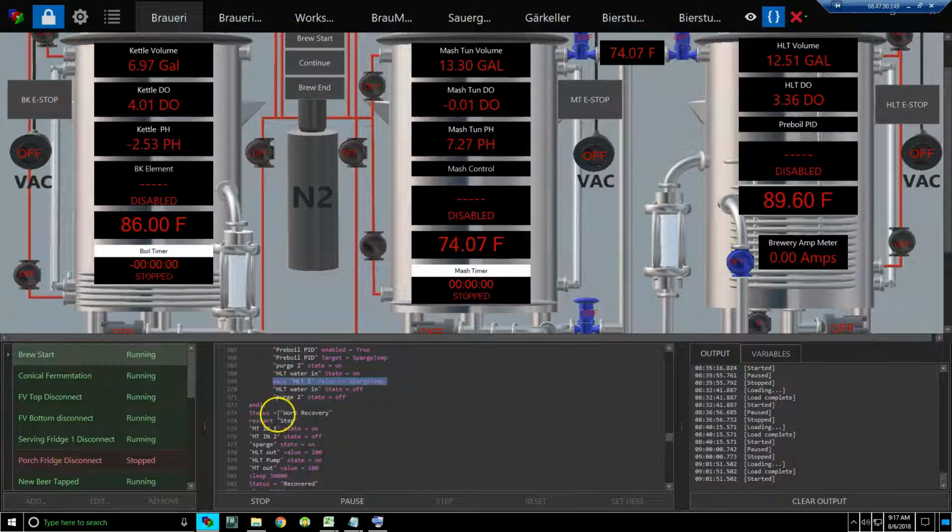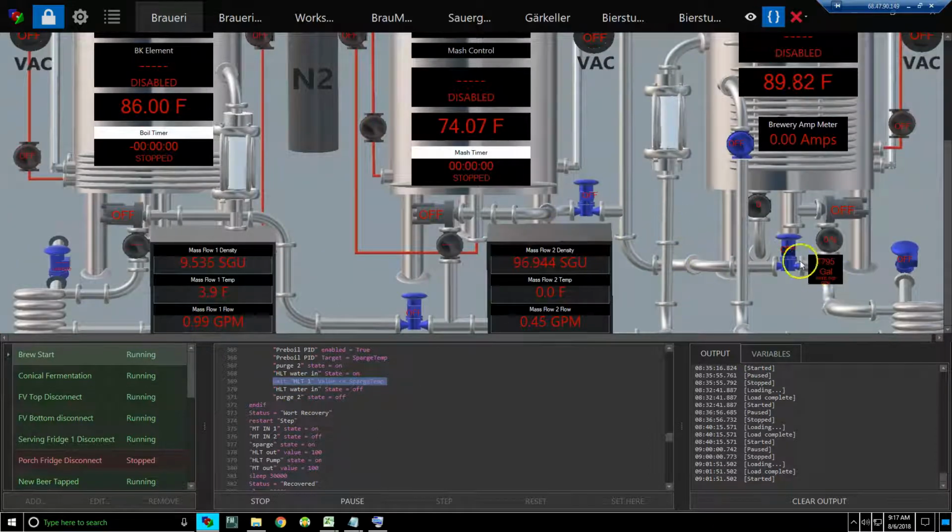Then no matter what, it goes to a wort recovery, and wort recovery means it's going to recover all the liquid in the lines that was wort, and it's just going to replace them with water or gas, so we can recover that so we don't have dead space. And so once it does all that, it's going to say recovered, and then we're going to go to the lautering. So lautering, we're going to lauter from the mash tun and then underlet to the boil kettle.